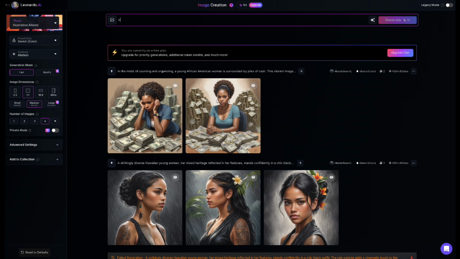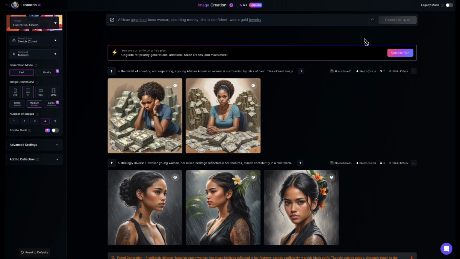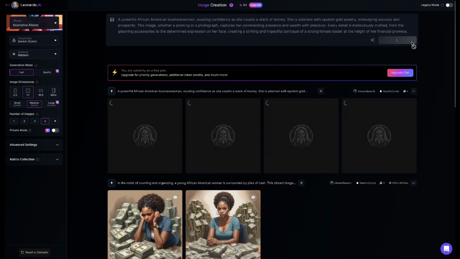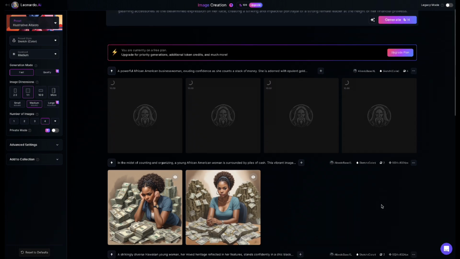Let's put African American boss woman counting money. She is confident and maybe wears gold jewelry, okay? And then I'm going to use the improve prompt to improve it. But since we're putting that she's confident, she shouldn't look depressed like these right here. Even though budgeting can be depressing sometimes, we don't want that image. I'm not really feeling that one, okay?